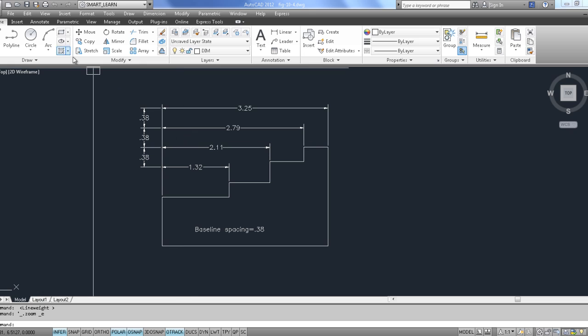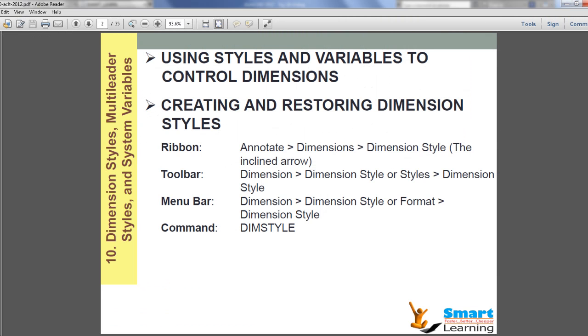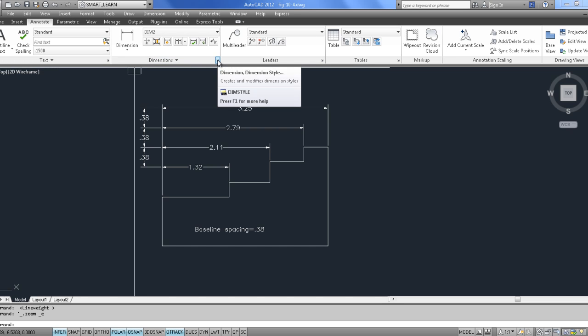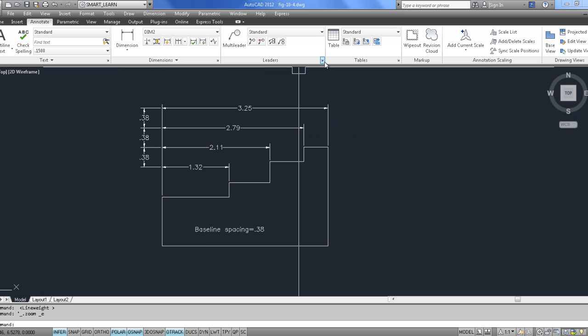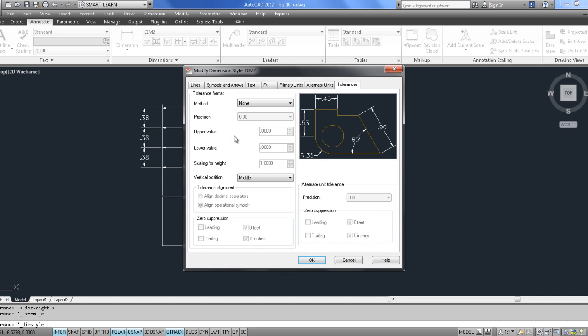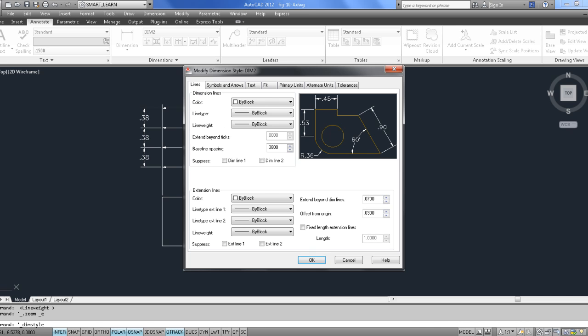You can directly get this particular option, which you can find in the path Annotate, Dimension. This is your dimension styles, this is your leader styles, this is your table style, and so on. This is your text style. So this particular option symbolizes your dimension style. Once you click it and go to modify any particular style, by default you will be on the lines option.